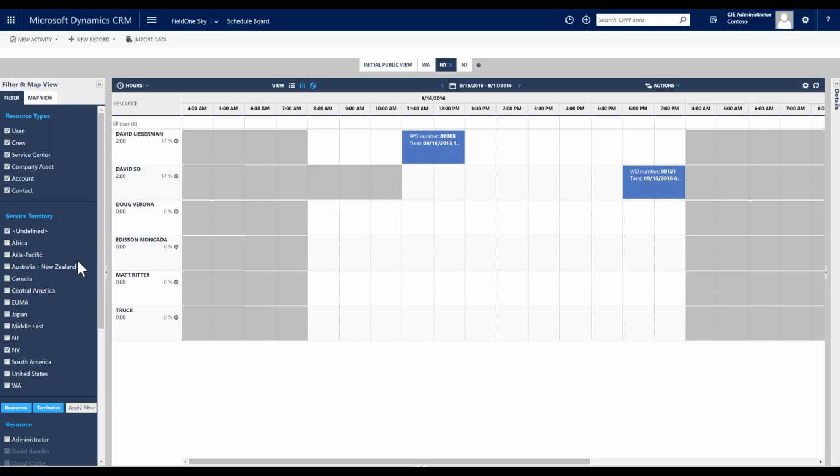Now, as we filter these different groups, you can see here that by simply selecting multiple checkboxes and then applying the filter, it's that easy to change the group of resources that we're working with.